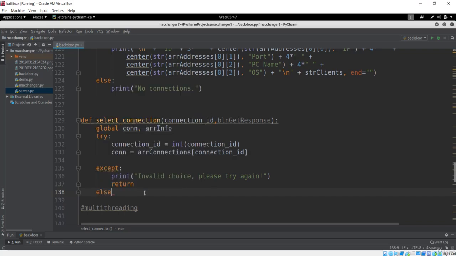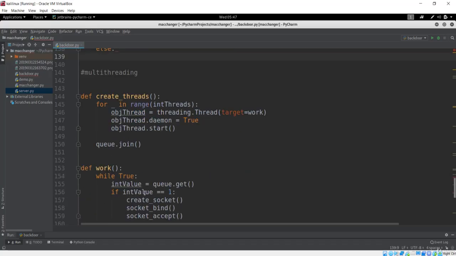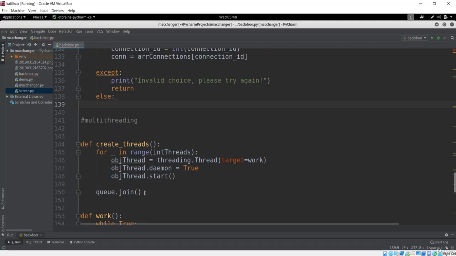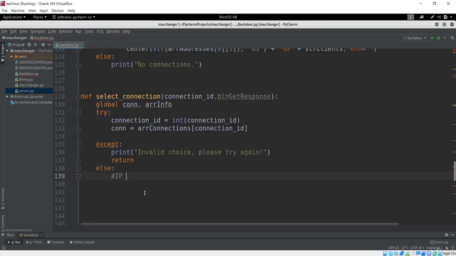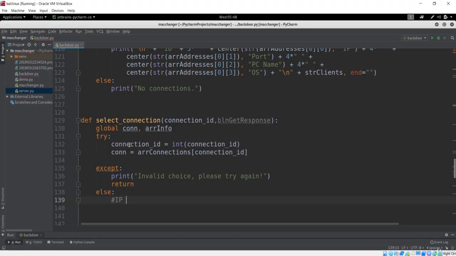So the next part is an else part, and in this else part, let me just make some space, we are going to get some of the information like IP addresses. As I told you before, we are going to get that from this array info, because we are getting the IP addresses, the PC name, the OS and the username, everything in this array info. So let's code that here.